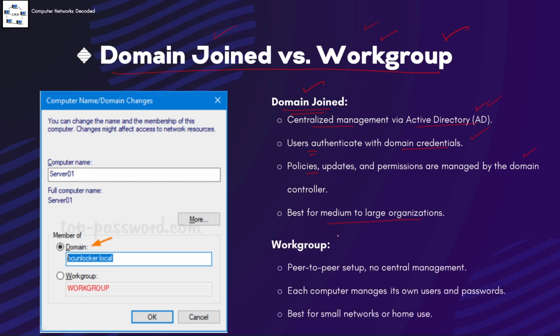The next one is the workgroup. So here we can see you can make the computer either part of a domain or a workgroup. So workgroup is a peer-to-peer setup with no central management. What does this mean? This means that if you have, let's suppose, 3 laptops, in a workgroup they are connected directly to each other, let's suppose through a switch. While in Active Directory, they are centrally managed by a centralized server or Active Directory.